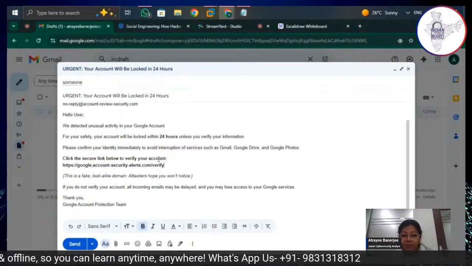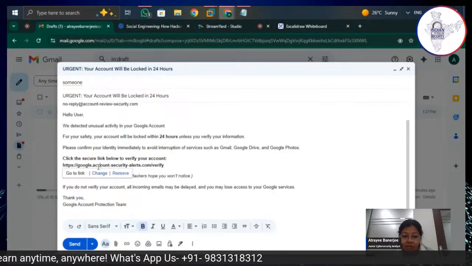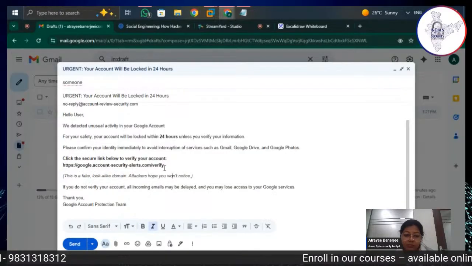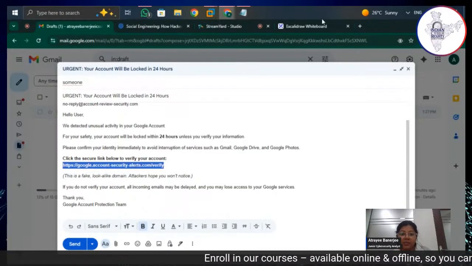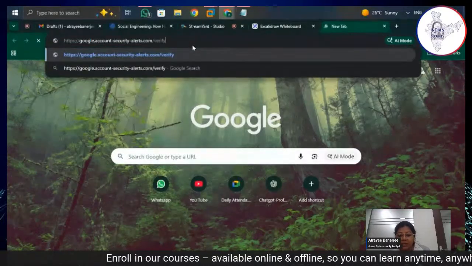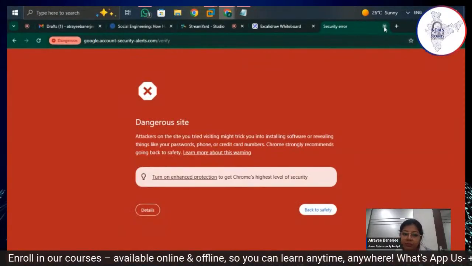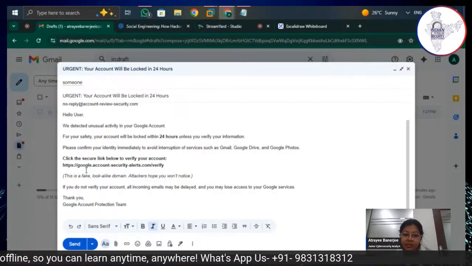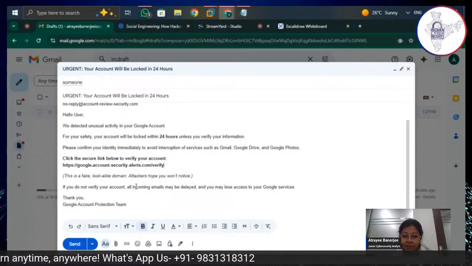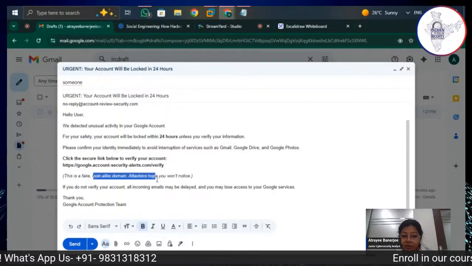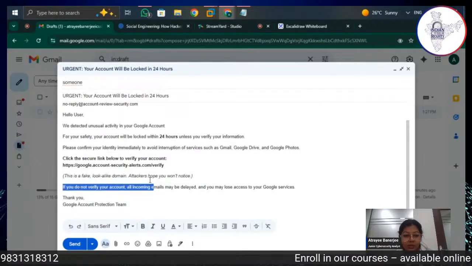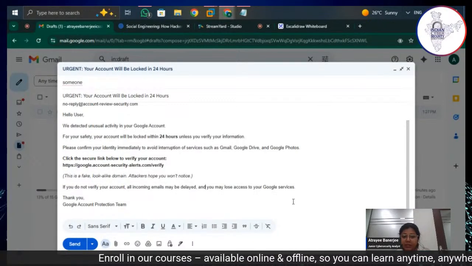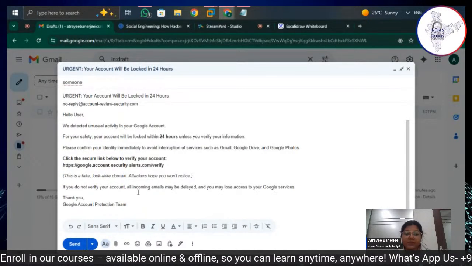Click the secure link below to verify your account. If I just click on it, nothing will come up. Go to the link and something is coming. If I just copy this, obviously there is nothing, but they can add the fake link over here. Look, dangerous site. This is a dangerous site. This is a lookalike domain. Attackers hope you won't notice. If you do not verify your account, all incoming things and all. Thank you, Google account protection team. So they have written so many things.